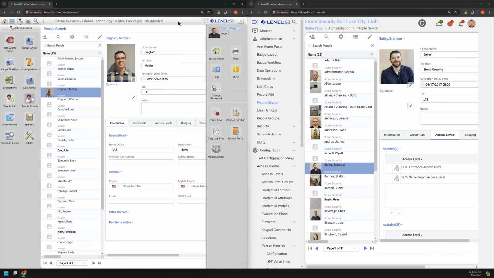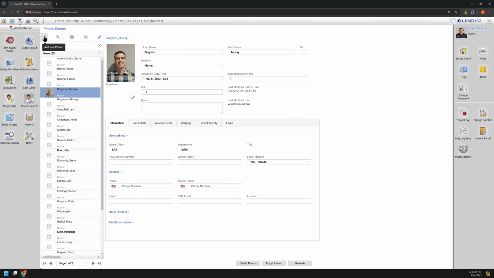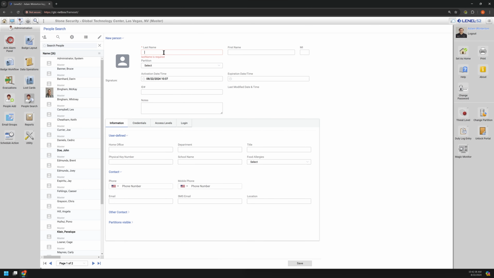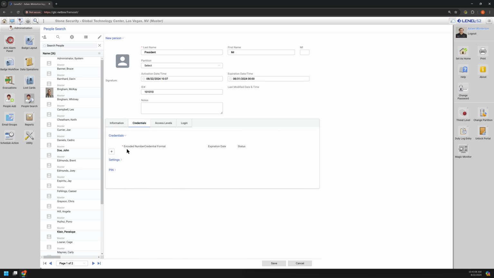Let me come here and we'll create a new individual, add a new person. Let's do a name. Let's do President, Mr. President. And let's say Mr. President has an employee ID. We can say an expiration date. So this user is going to lose all access at the end of the month. Home office, we can fill in these fields. Credentials, we can assign him credentials.